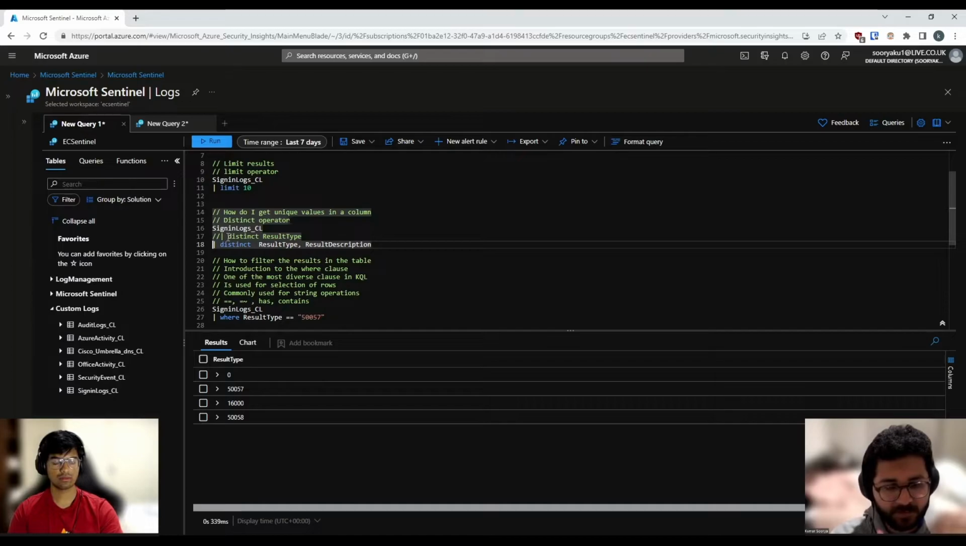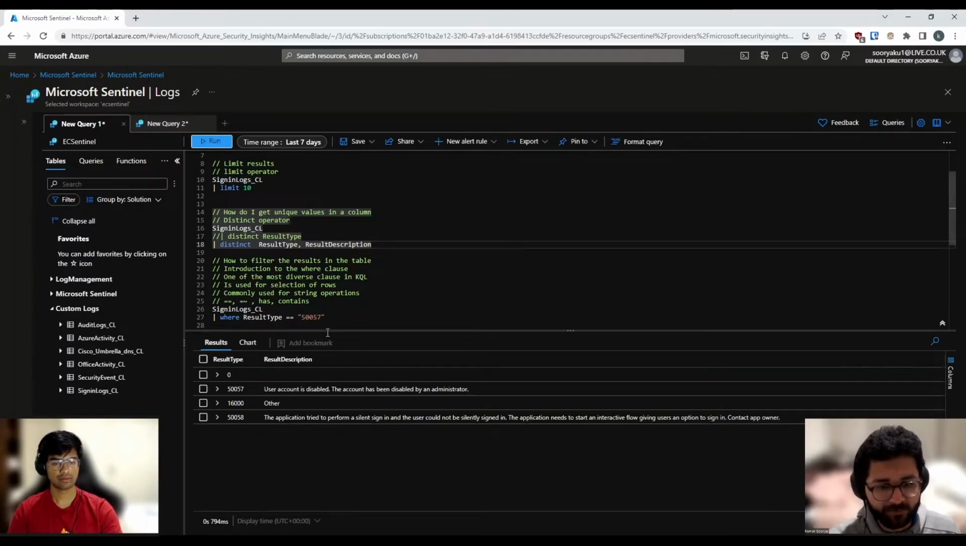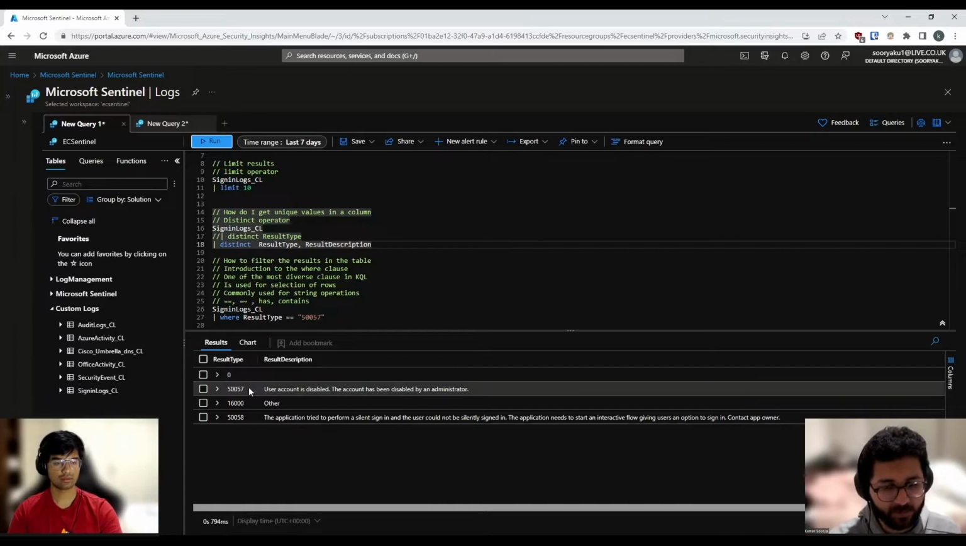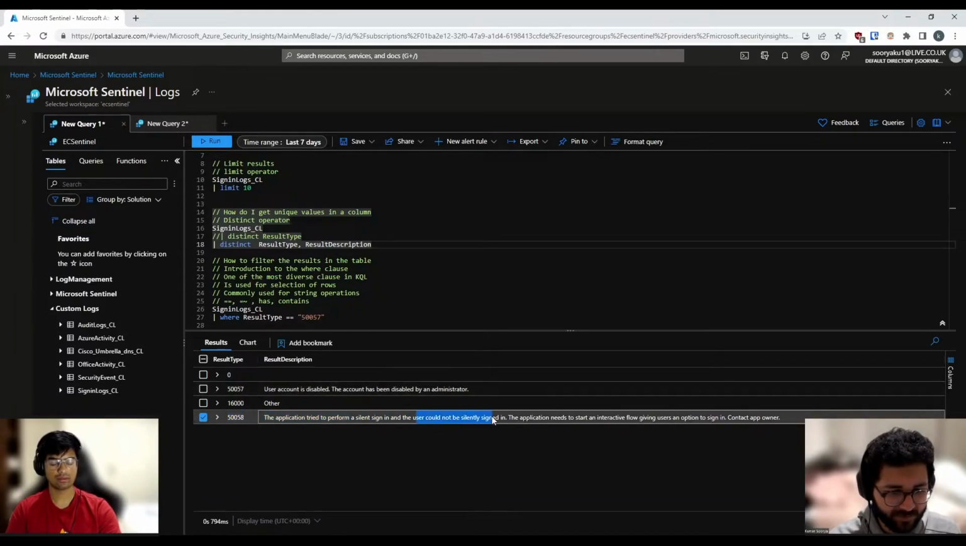And you can even use star to find all the distinct records available within your table, right? So across the table, what is the distinct combination that you have? Okay. So if I run this, I'll also get the information about those rows, those result types. So 50057, basically user account is disabled. 1600 is an other, interesting. 50058 is that application tried to perform a silent sign-in and the user could not be signed in silently.